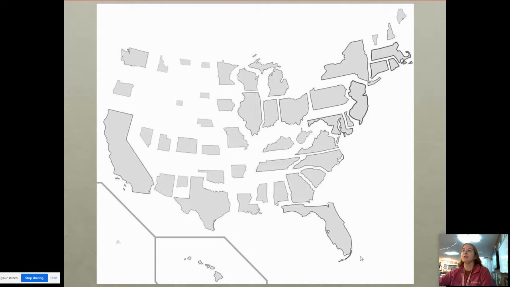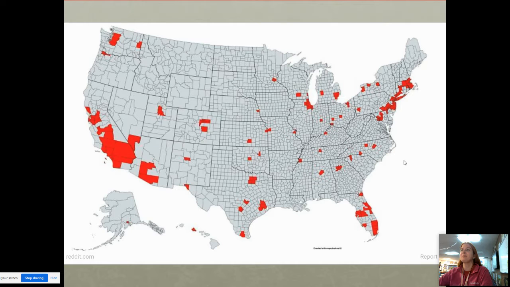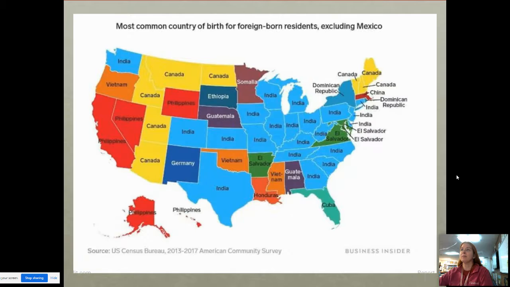California is definitely really big. Florida, Indiana's almost the right size. There are more people living in these red areas than the rest of the country combined. So just kind of a nifty visual for you.